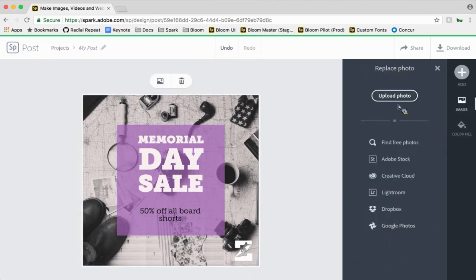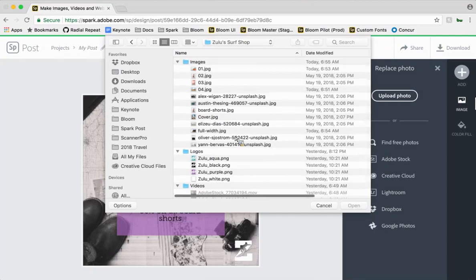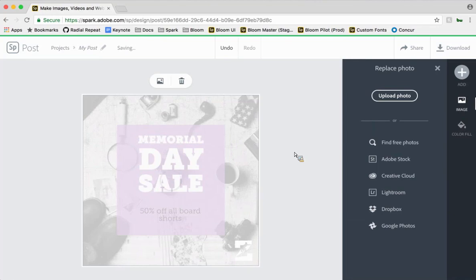I'll go ahead and double-click on my image here. That brings up the Replace Photo screen, where I can choose a photo specific for my particular campaign that I'm working on here. Go ahead and choose Board Shorts, and it replaces that graphic.